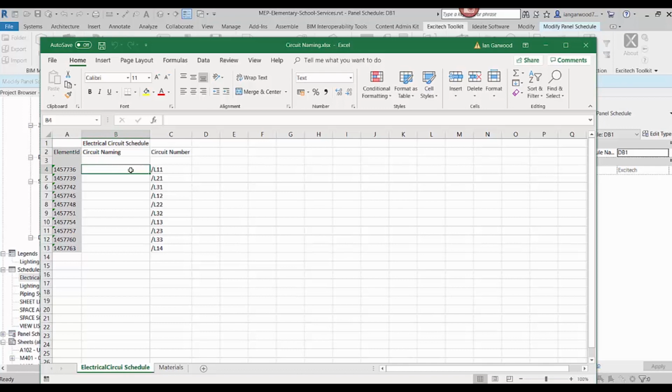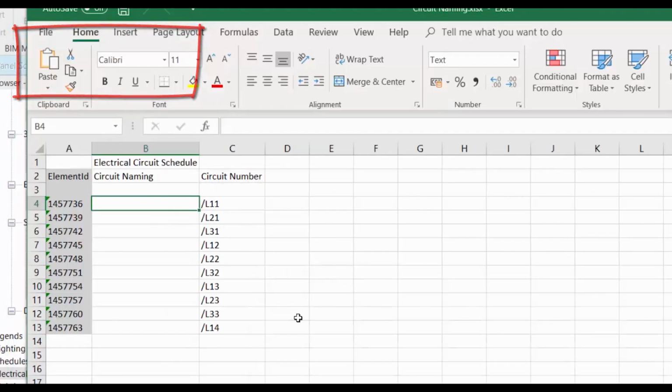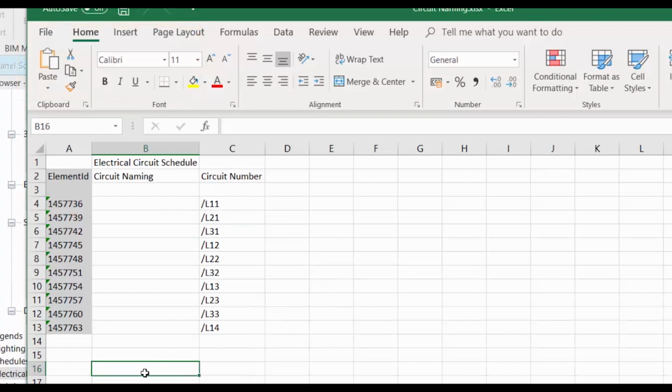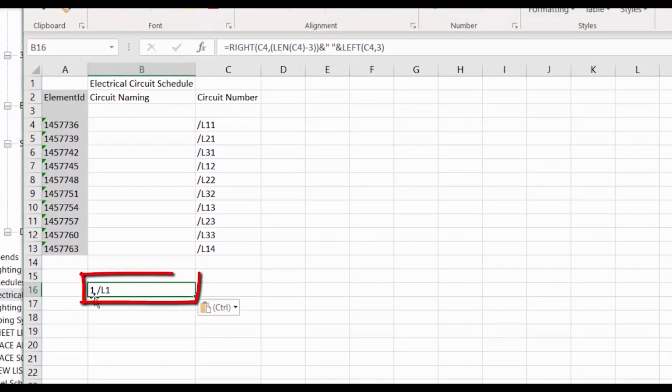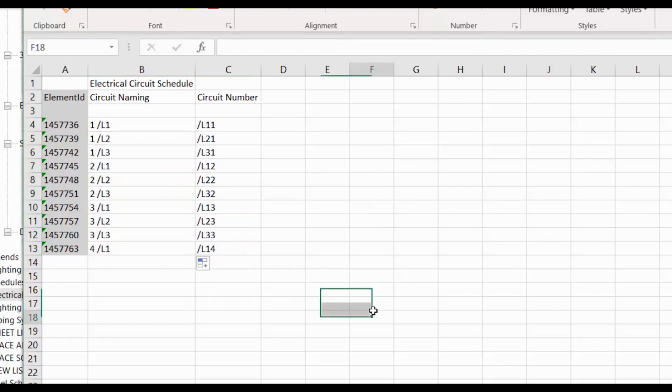Here, I'll use an Excel formula to manipulate the data and move the circuit number to the left-hand side of the separator. Copying and pasting the formula into a cell, you can see the results. Finally, we move the cell into the correct position alongside circuit 1 and stretch the formula down across the other circuits so the information now displays correctly.